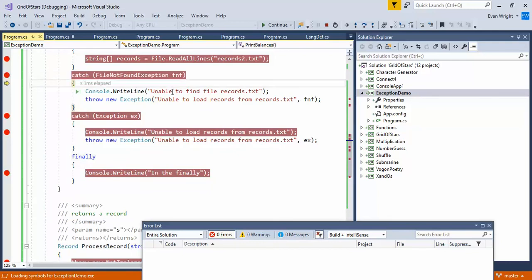Okay, so now we've caught the exception, we're handling it, and we throw it, but before we go up the stack, look, we look for the finally block and we close, and that's where we could close any resources that we'd opened. File.ReadAllLines doesn't open any resources, but you can see that the finally block actually did get run.